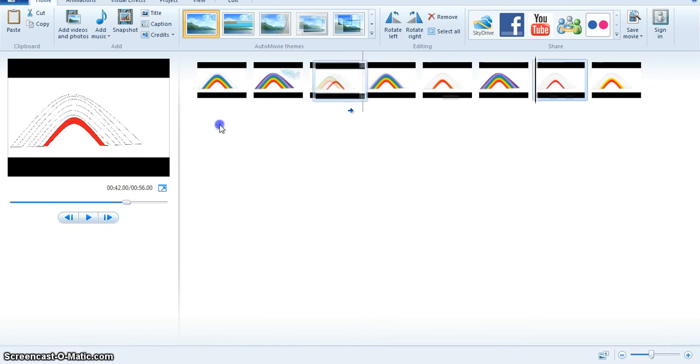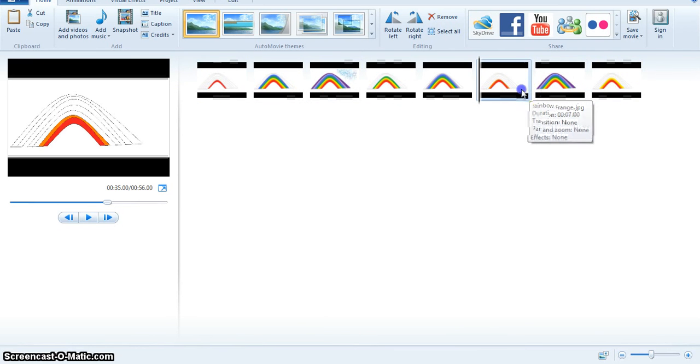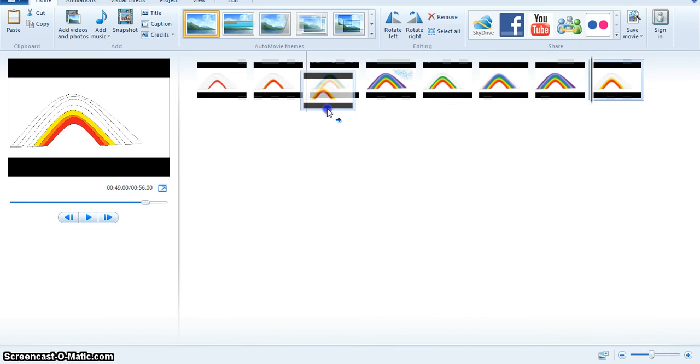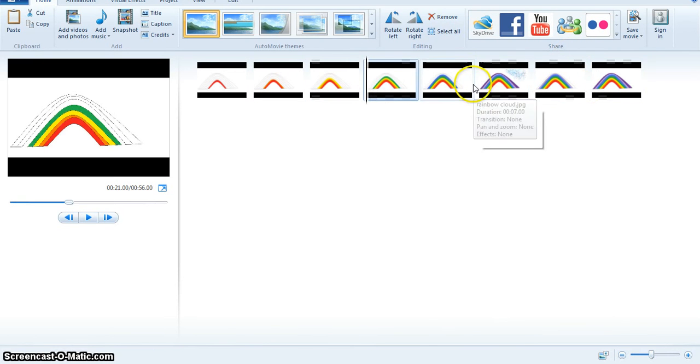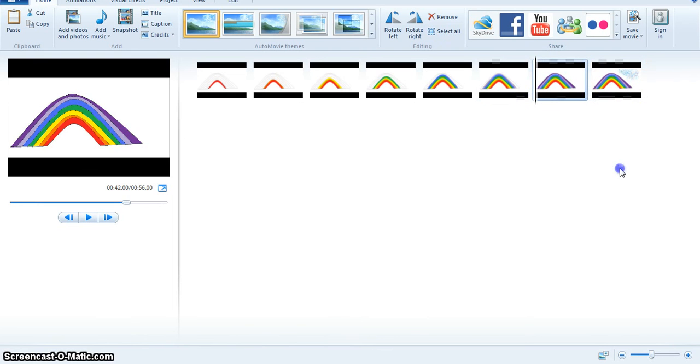So I'm going to drag rainbow red and put this to the front, and I'm going to drag rainbow orange and put it next to rainbow red, and rainbow yellow goes next to rainbow orange, and rainbow green goes next to yellow, and blue is right there, and then I do indigo, and then I do purple, and there's my one with the cloud.